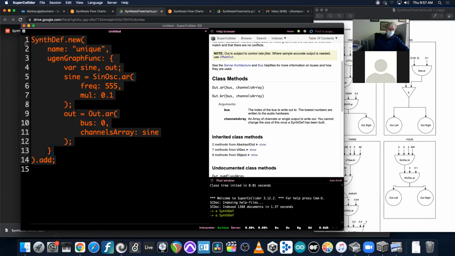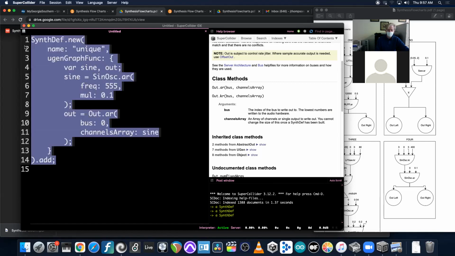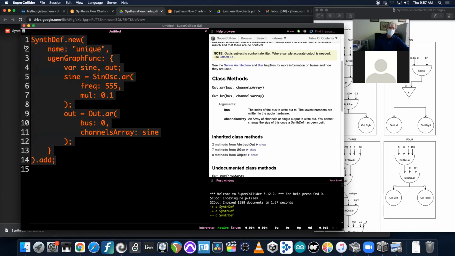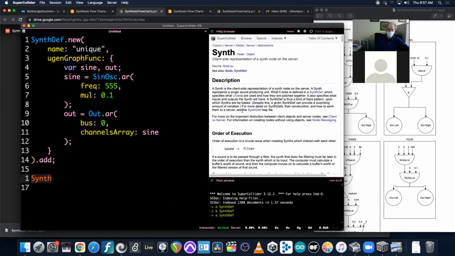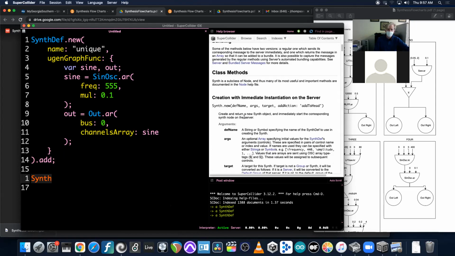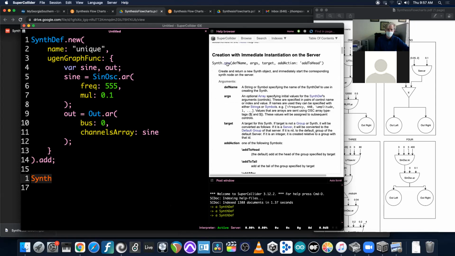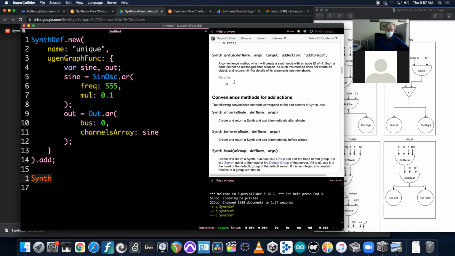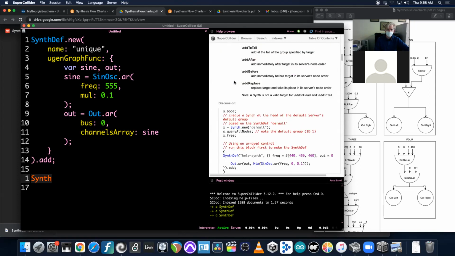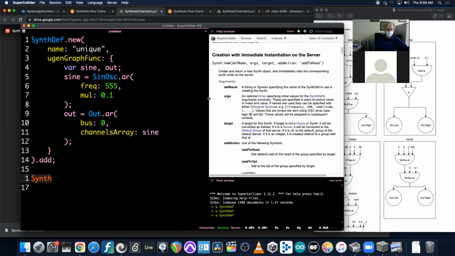Okay, so I'm going to now recompile my synthesis definition and add that one to the server. And now the question is, how do I make that make the sound it's supposed to make? And the answer is we call Synth. So not SynthDef, but Synth. And if I look at the help for Synth, it tells me a whole bunch of stuff. But I can go here to the class methods and see that there's this new one. I wonder what other class methods there are? New paused, grain, interesting. Okay, so let's look at new. That's the one we care about.